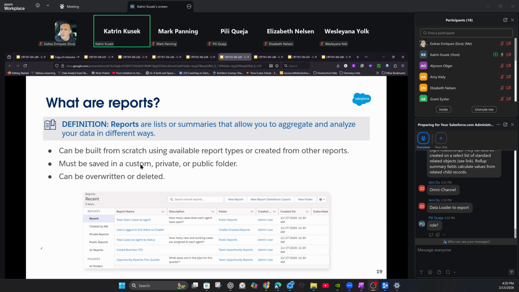And if we put that report in a custom folder, then you have control over security on who has access to the folder, and therefore all of the reports and all of the dashboards that are in that folder. So that is one part of security. Can I see the report? Can I see the dashboard? That is controlled by the folder.